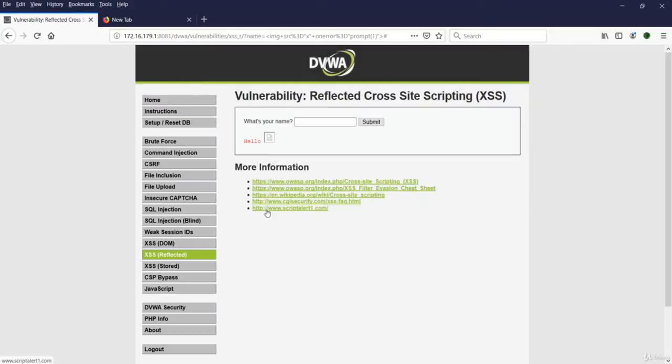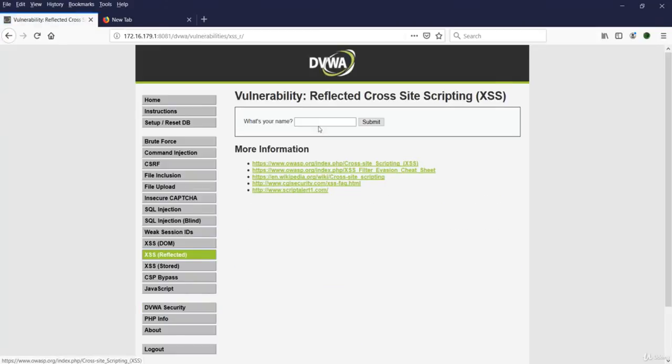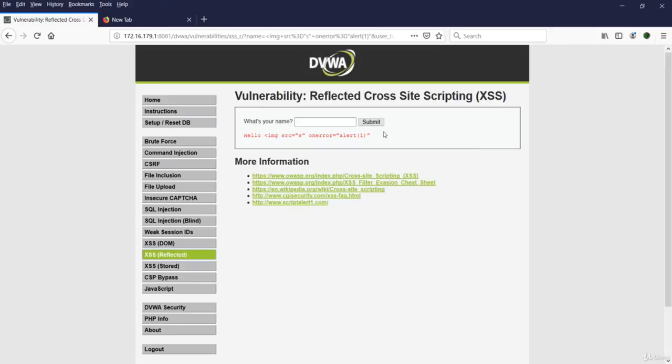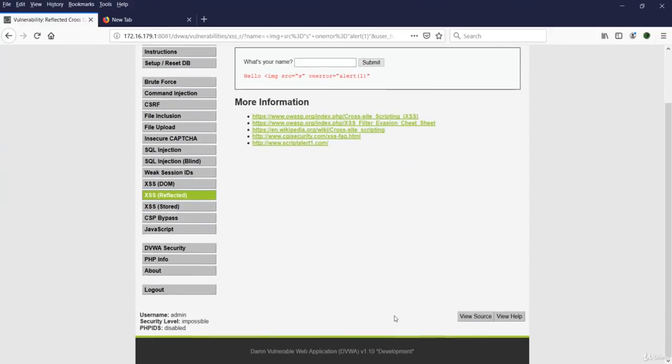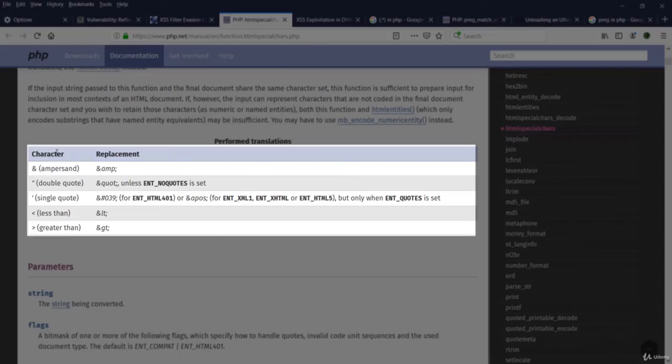Now let's look at impossible security, and try to inject with the last payload, and that was this one. This means that with impossible security, XSS vulnerability cannot be performed. If we look at the source code, it is eliminating and sanitizing all the HTML special characters. HTML special characters include ampersand, double quote, single quote, and angular brackets. It will convert these into this format.